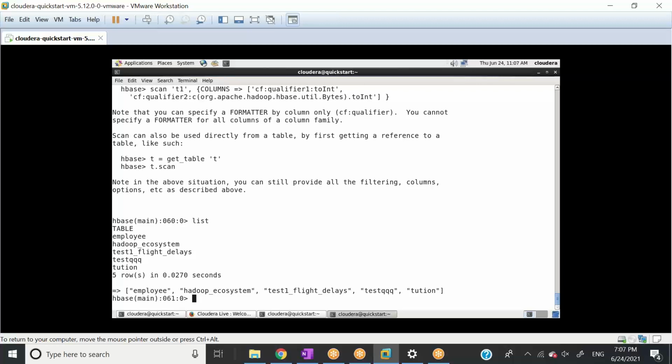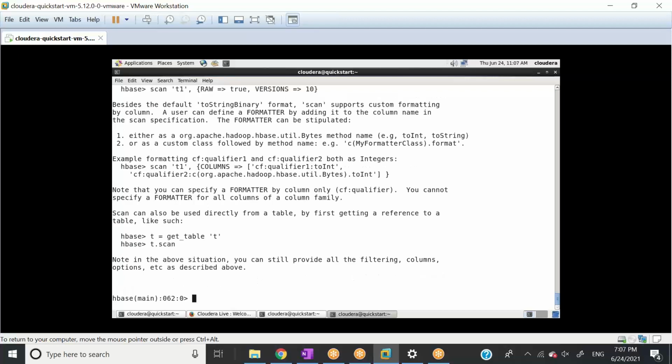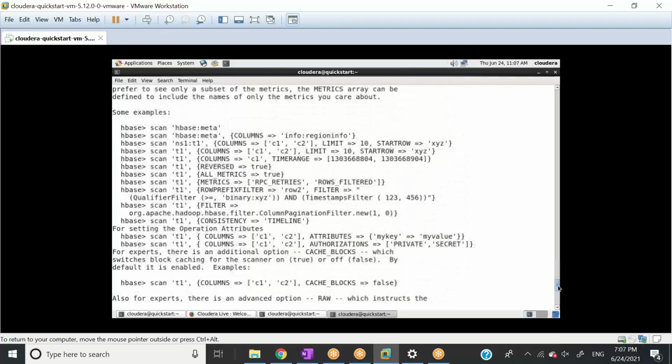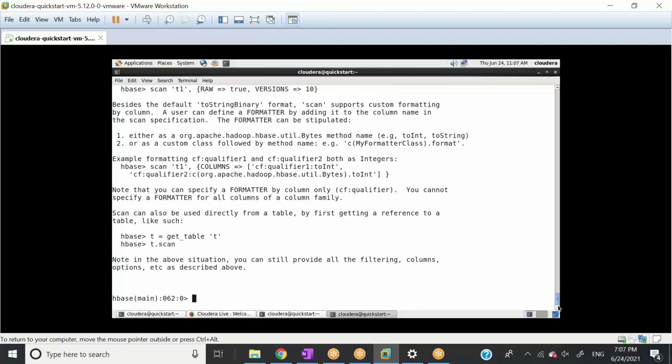List. I'm doing EMPLOYE. Let's say if I'm scanning Hadoop underscore ecosystem, what am I doing wrong? Even scan is not working now, right? Okay, connection refused.